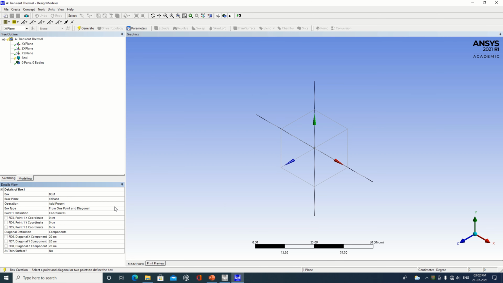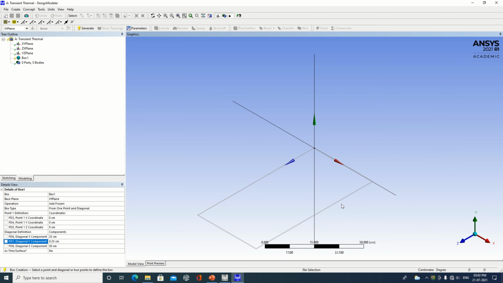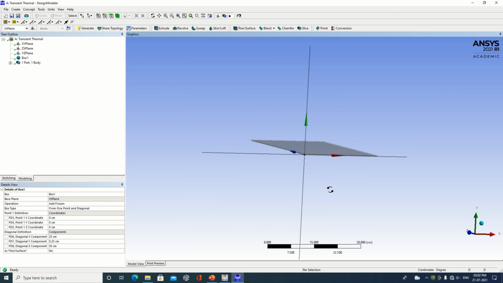First of all, make it add frozen. Then select the suitable dimension that you are interested in. Say for example, this is my 50 centimeter. X component I want to be 25 centimeter. Y component I require at 0.25 centimeter. So very small thickness of the plate I am considering over here. You can just check it out in this case. Now I am going to make it generate. So first of all, I generated the plate.